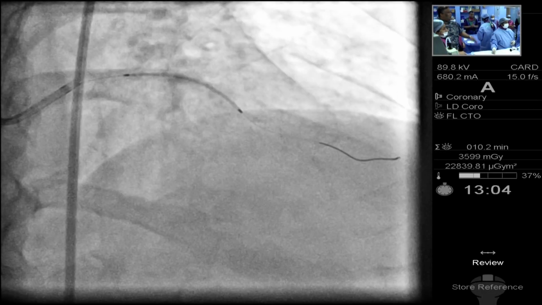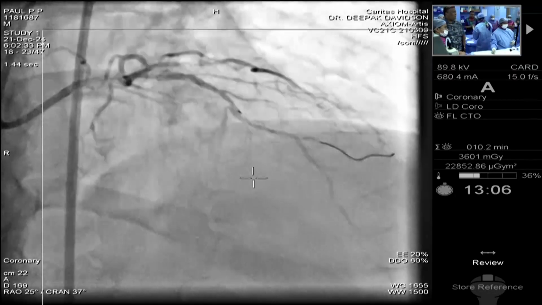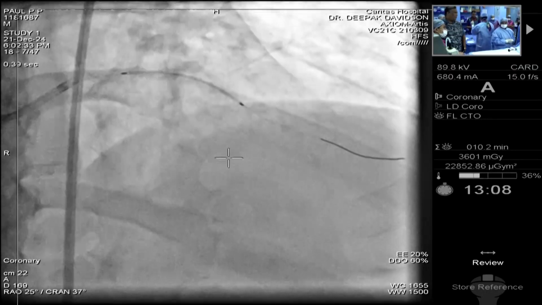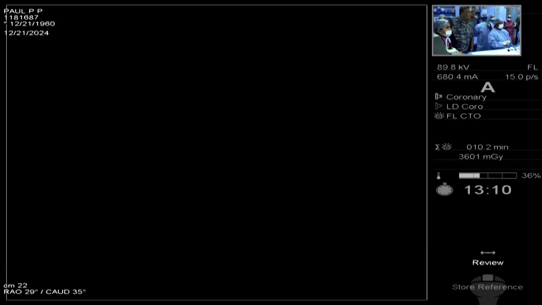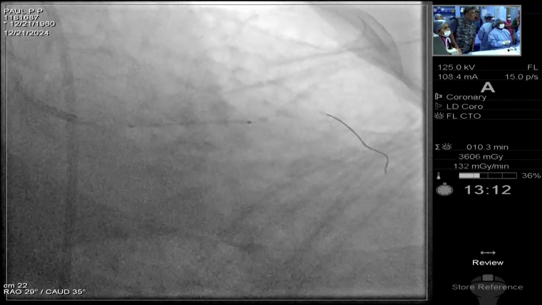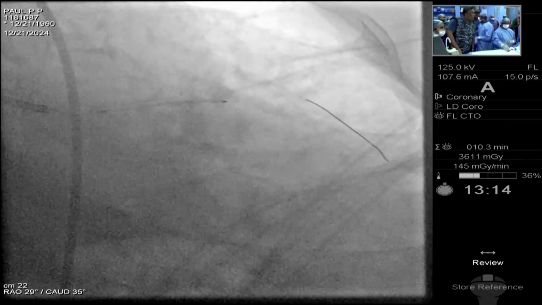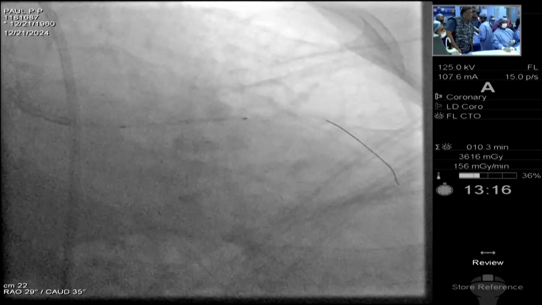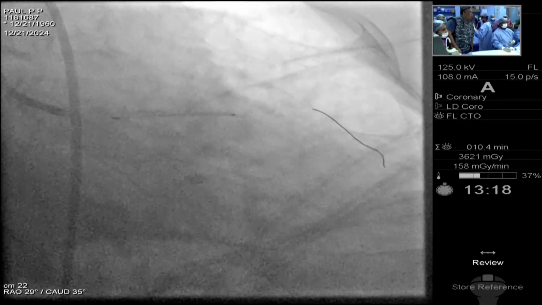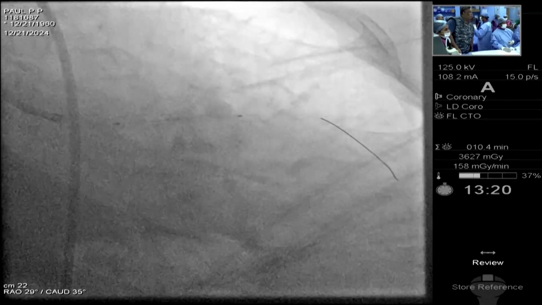So when it's a longer lesion, you are not sure where exactly the heavy calcium is, like a diffuse calcium, rota would always be preferable. But again, what is the length? We are not sure. It depends on the amount of confidence you have with rota and this.